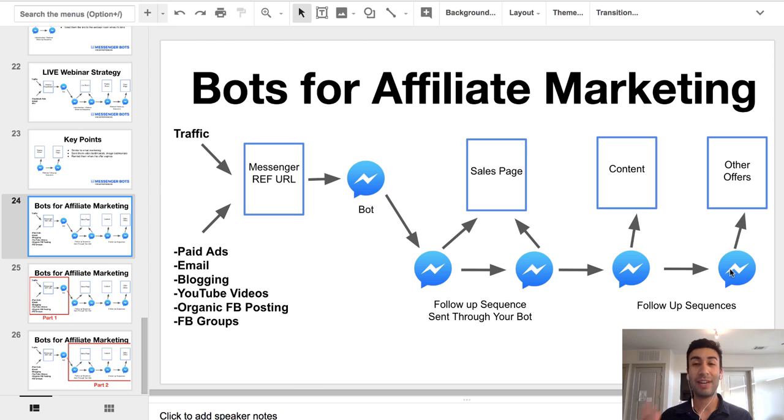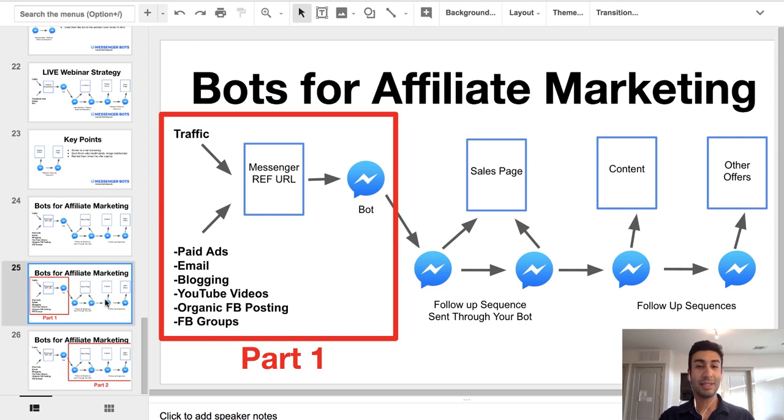Again, the strategy is very similar to email marketing. However, you're just using a messenger bot in place of email. So now we're going to go into part 1. What part 1 looks like is just this part right here. We're going to get the messenger ref URL all set up so that people can click on that and get subscribed to our bot. So this is what we're going to do right now.